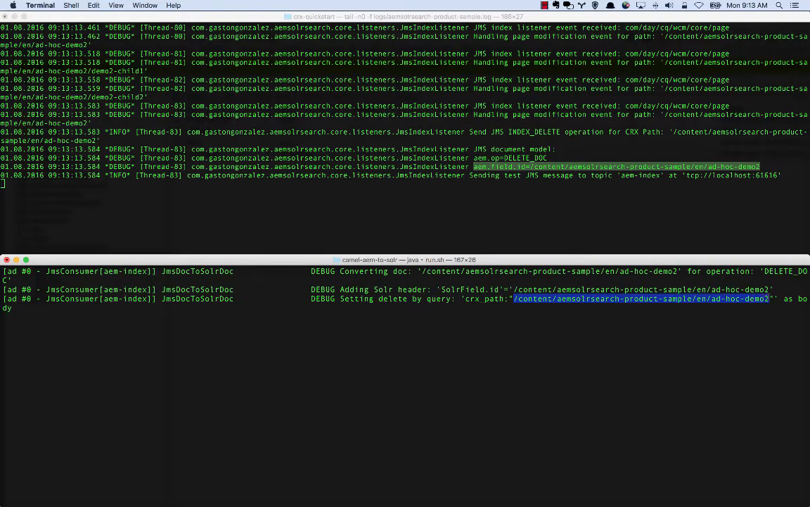The reason why this works is because we've tokenized the CRX path to use a path hierarchy tokenizer. That basically means that every path is tokenized successively. So it'll be content, or content AEM Solr search product sample. The third token will be content AEM Solr search product sample EN, etc. So when I specify a path that is 4 levels deep like this, it'll actually bring back as part of the query all of its children. So this is why we call this one a delete by query.